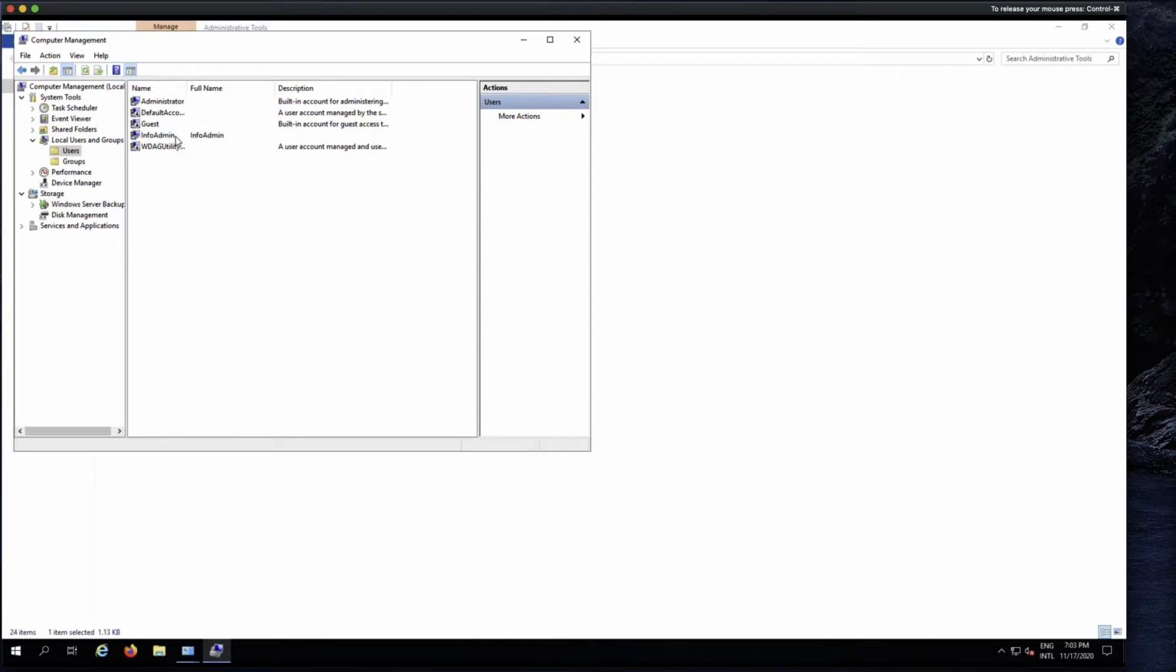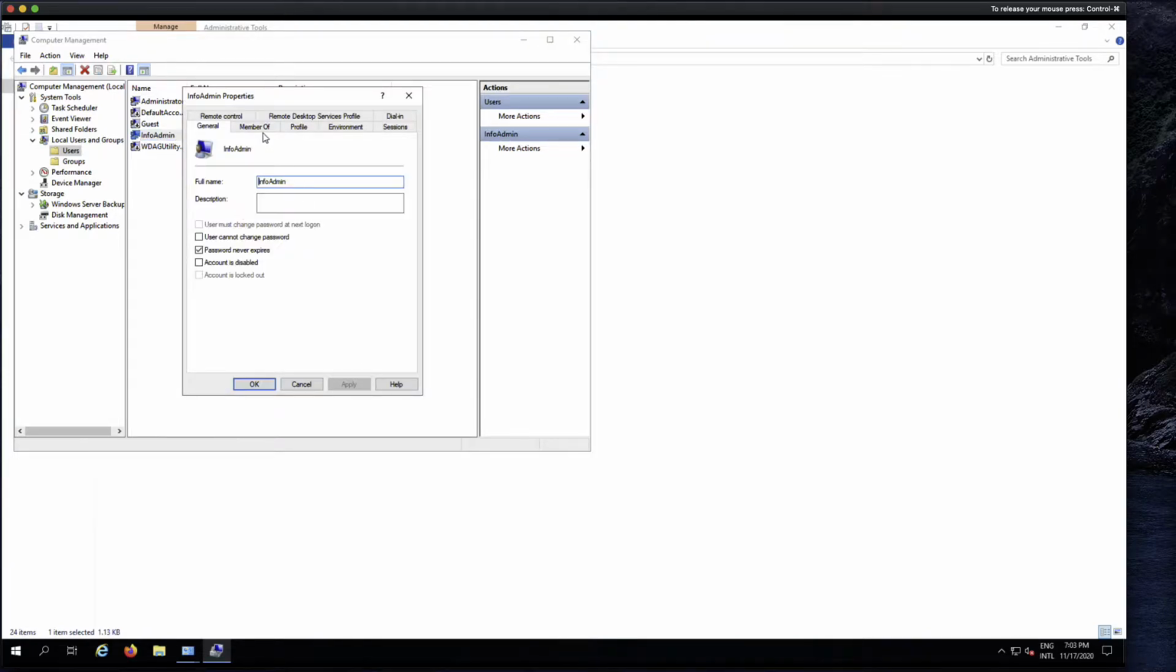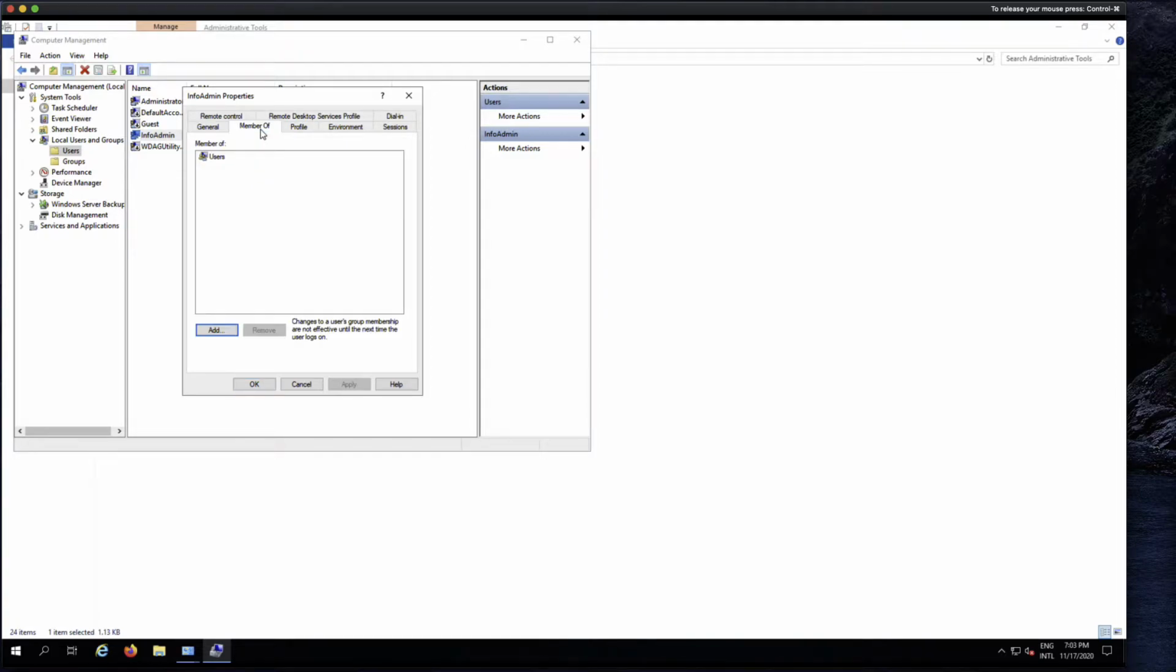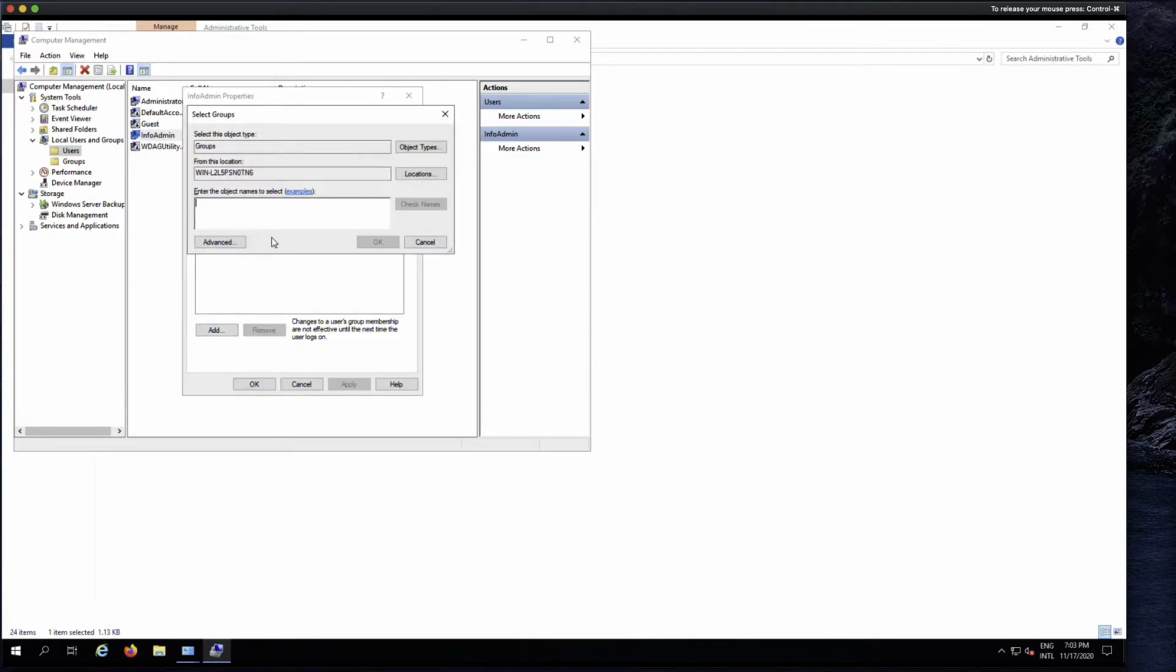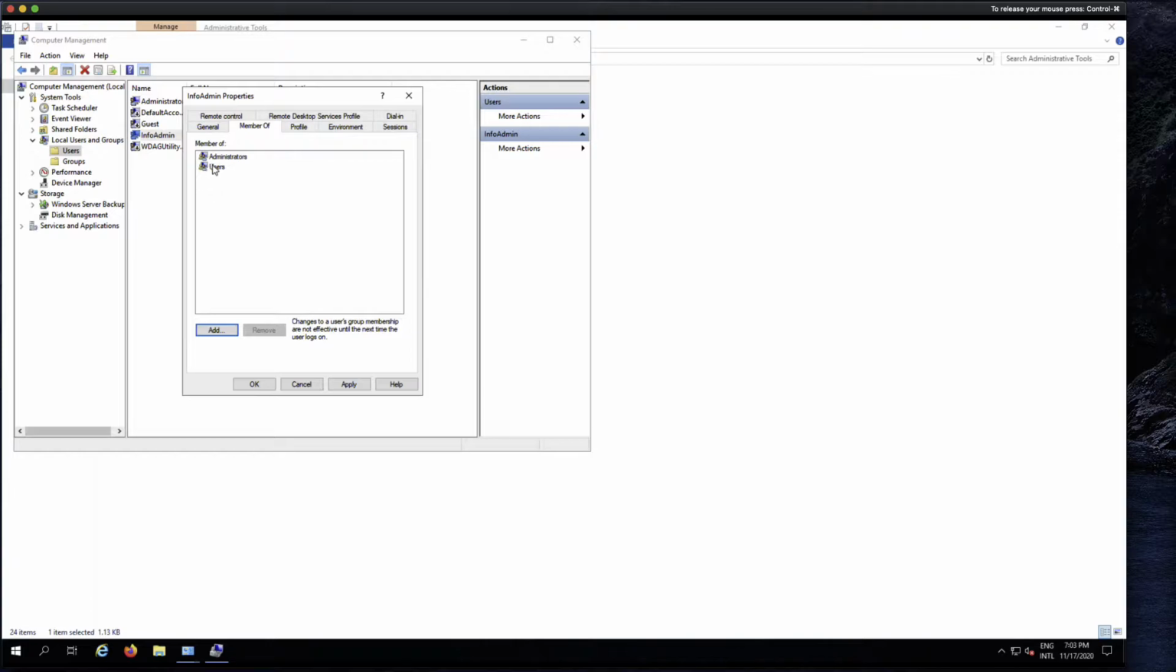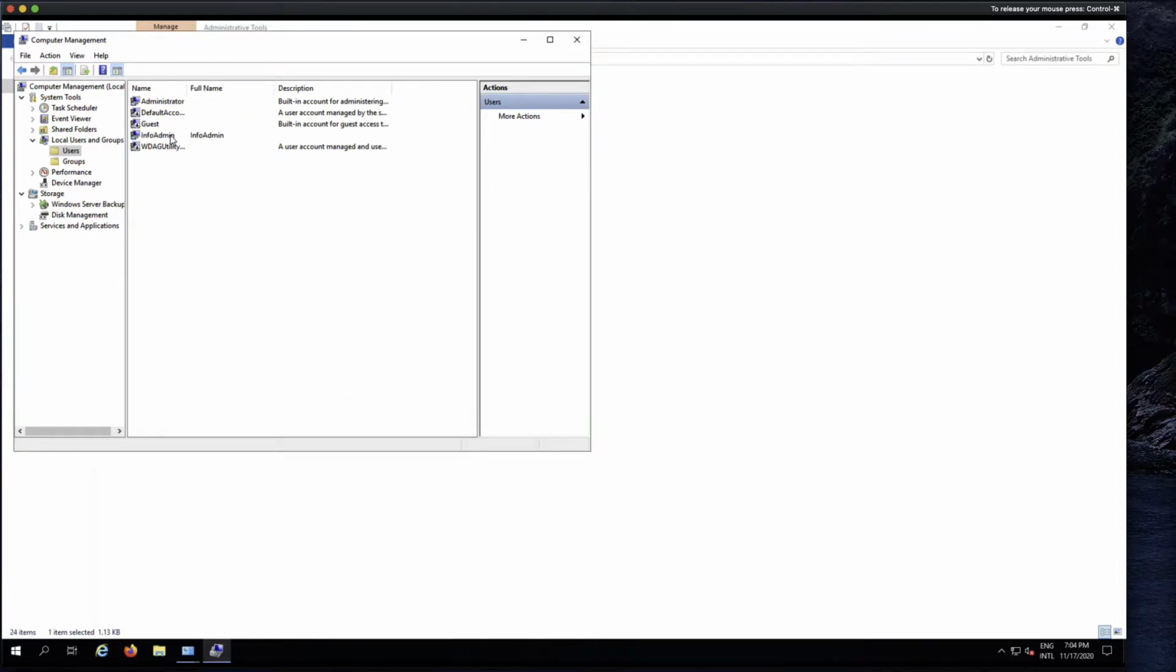Okay, now we have our new administrative account. It's info admin. We are now going to make it an administrator. Go to the Member Of tab, select Add, type administrators, check names. Okay, we are going to remove Users from the info admin member group. Okay, apply. So info admin is now an administrator, same as our default Administrator account.